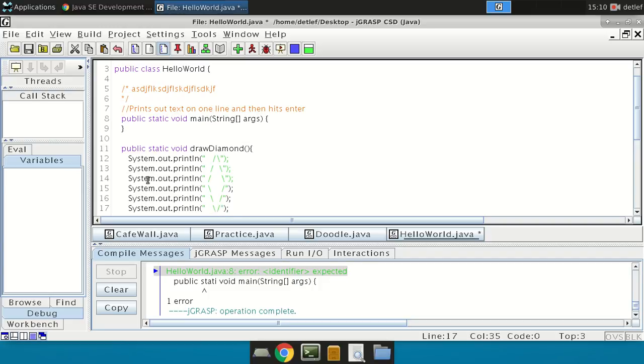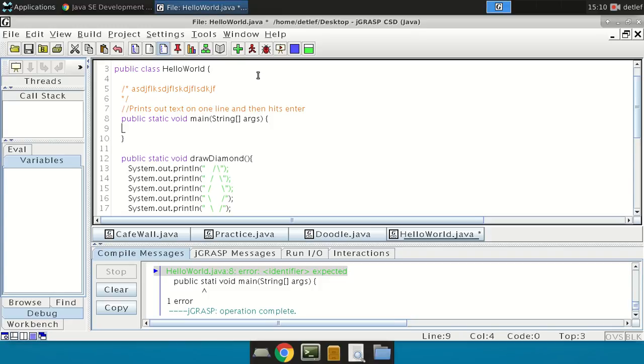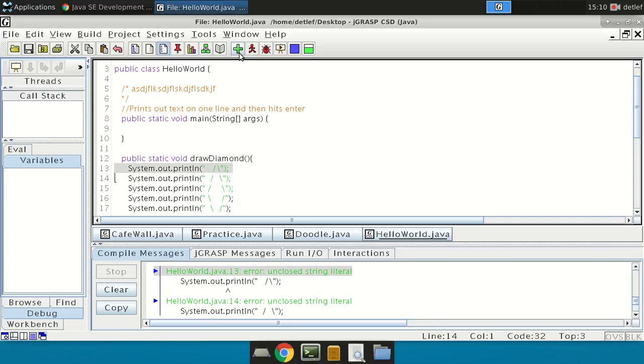Okay, now we are done with draw diamond. So I'm like, hey, this is pretty good. I've done a good job. I am going to hit compile. And I am going to get so many errors.